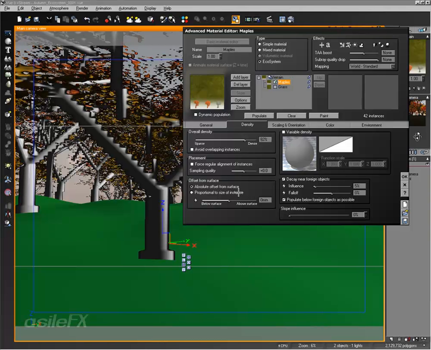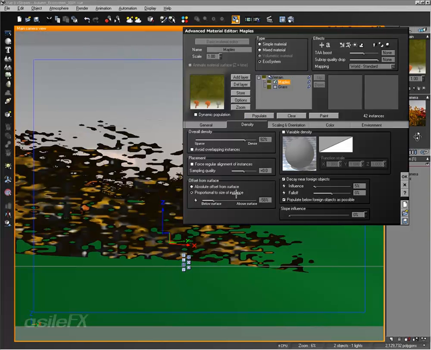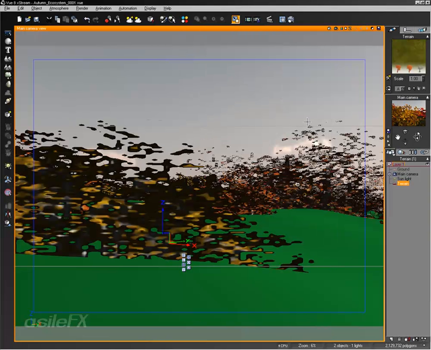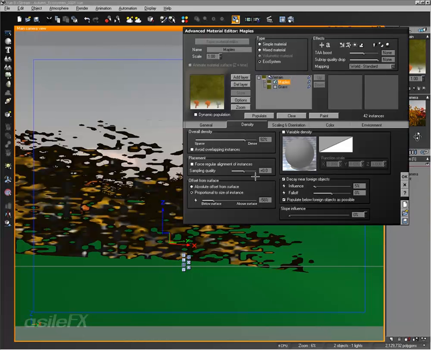So I could select proportional to the size of instance and populate it below the surface. And one thing you could do is just kind of squish down your trees a little and make the leaves really showing up from the surface. That is one way that it can be done, but probably not the best unless you wanted piles of leaves, and in that case, either way, it's just not really going to work. But that is an option you do have if you wanted to go above the surface.